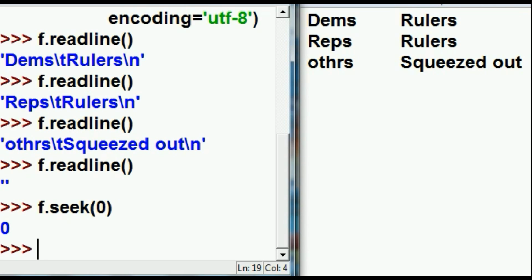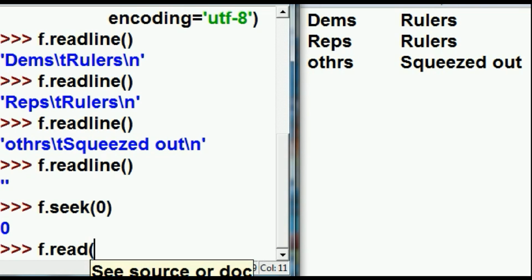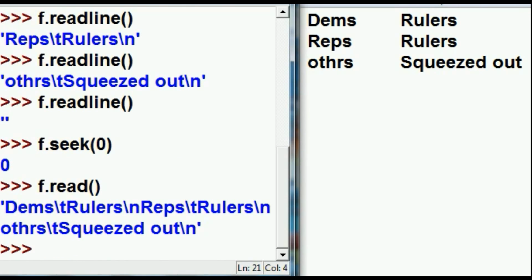Well, I could key in f.read, open, close parens. But I get them all, and I get the tab characters, the new line characters. I don't want to see that. It looks pretty yucky. So, once again, I'm going to tell it to go back to the beginning.